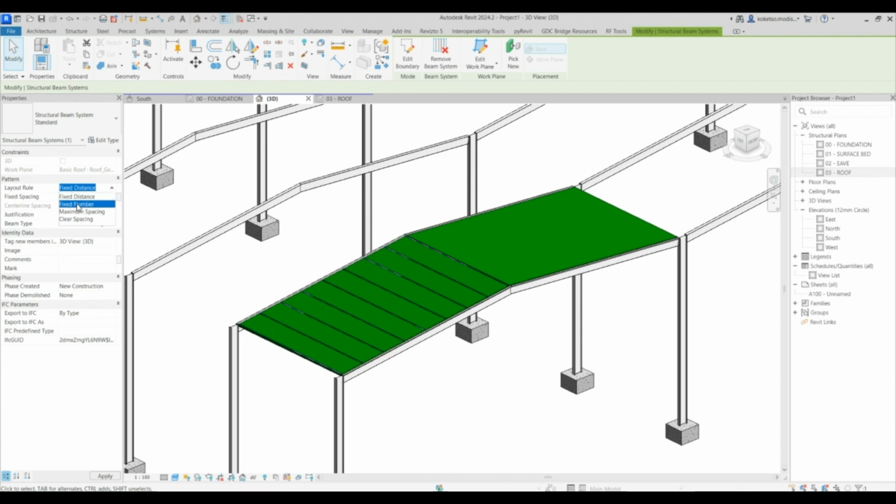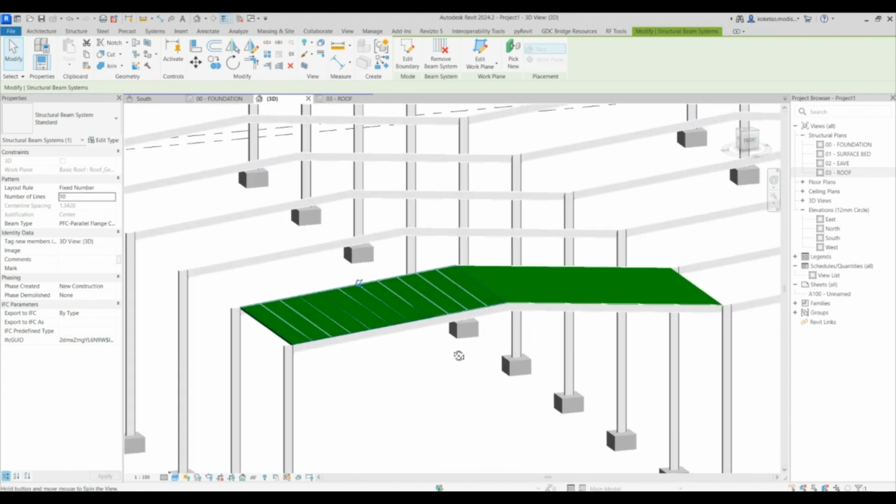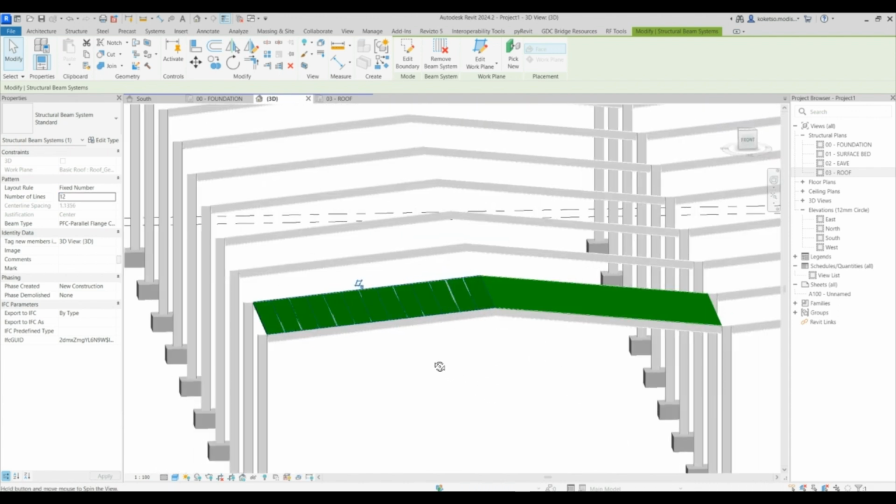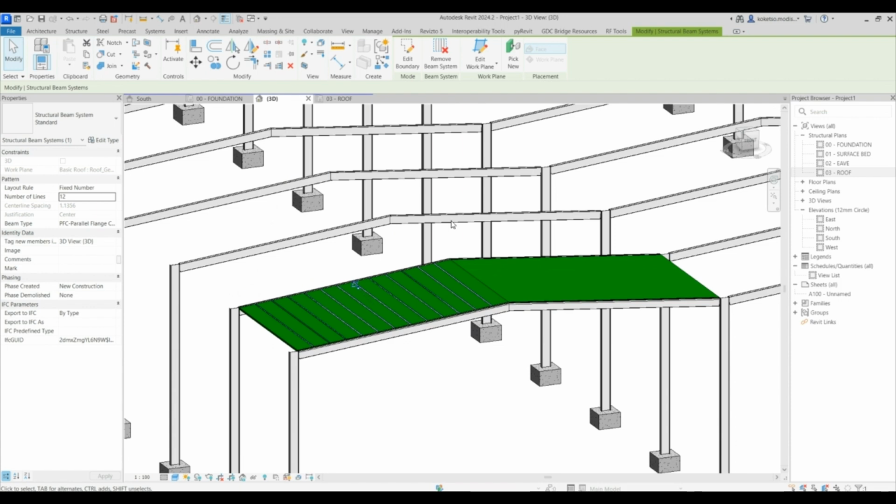So I'm going to say fixed number under our patterns, our constraints. I'm going to set them to 8. Actually, let's set them to 10 instead. Let's see with 12. I'm going to increase the number of them. So I think 12 is fine.